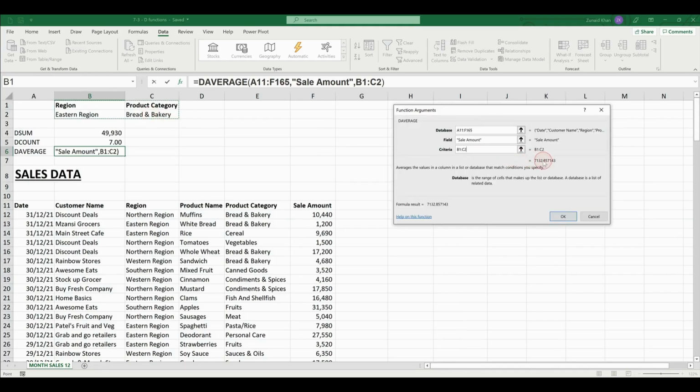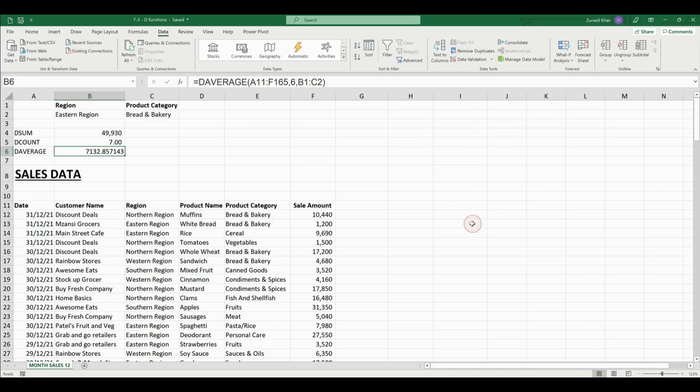And you can see that the average is already showing us it will be 7132. And the final way for the field, instead of typing in sale amount, or clicking on that cell, which gives it the value of sale amount, is that we can also count which column it is in the database. So this is column 1, this is column 2, 3, 4, 5, and 6. So column 6 is what we want. If we put in 6 over there, that will also work. And if I say OK, you can see that's giving us the average of these.